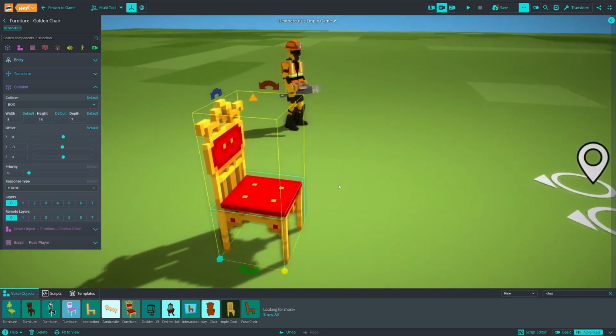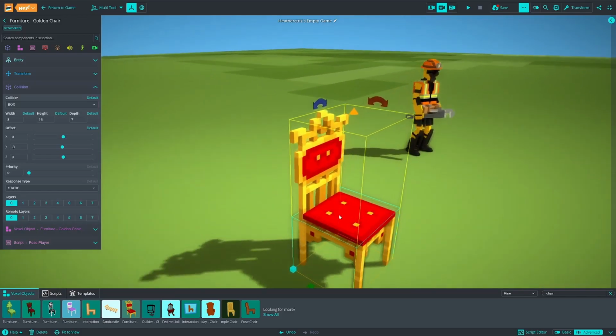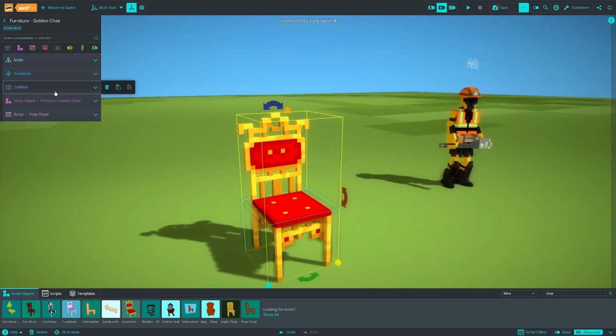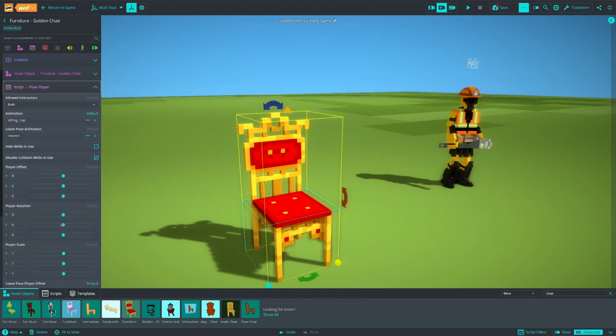You see I changed it to a box collider, and then I use this slider to make the box shorter. So now the collision only goes to here, to the seat. I could actually probably go up a little bit more than that, something like that. And then the other thing I'm going to do is, the person was sitting sort of inside the chair, and that's not quite what I want. So I'm not sure what the value should be, but in the player offset section, I'm just going to move them up by a little bit.